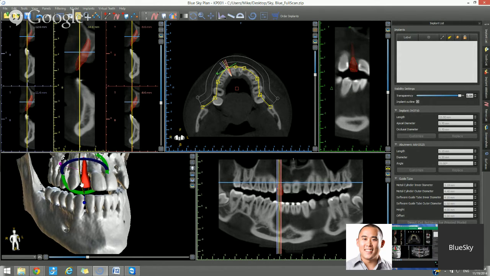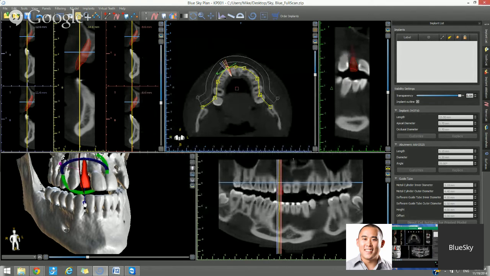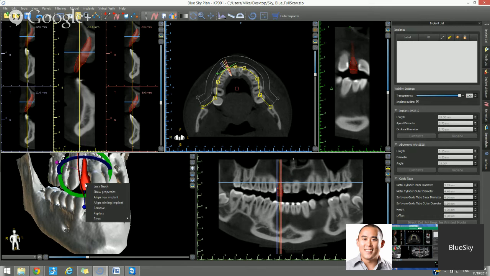Some functionality that we've added recently is you're able to change, when you add the virtual tooth, you could decide small, medium, and large, which is general sizes. But here you're able to actually change the length and the width of the virtual tooth as well by grabbing the nodes or the balls that are there and resizing and manipulating the virtual tooth. To delete, if you right-click on the virtual tooth, you have different options, including locking and removing and replacing.